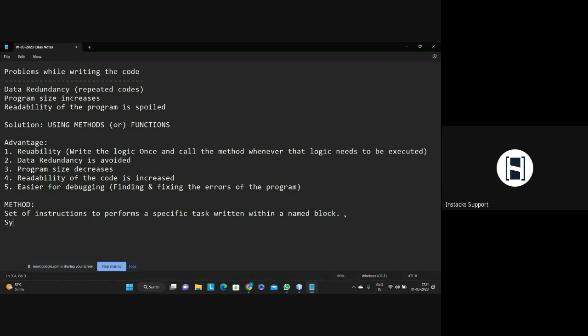Syntax. How to create a function? First, we have to specify the access specifier, followed by the return type, then your function name or the method name. A method is always represented by these parentheses. Inside these parentheses, you are going to mention your parameters. This is the function syntax.